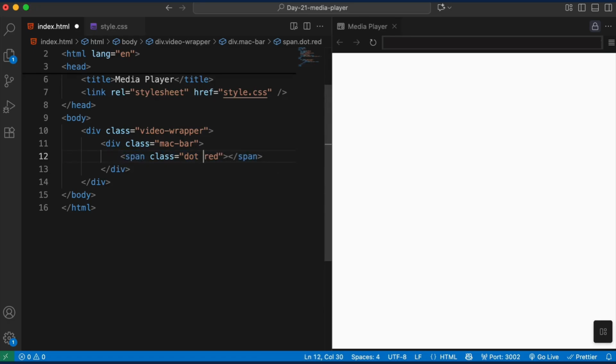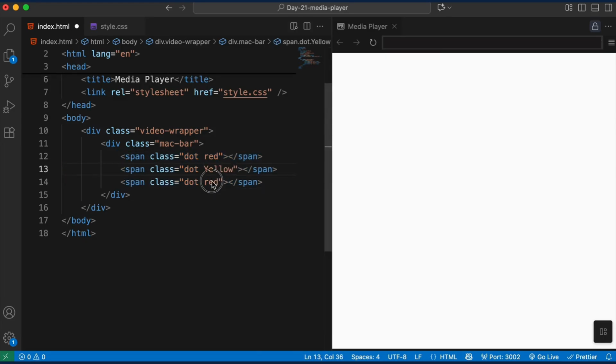Next, let's design a Mac-style top bar to make our player look like a real app window. We'll add 3 small dots, red, yellow, and green, just like on a Mac.